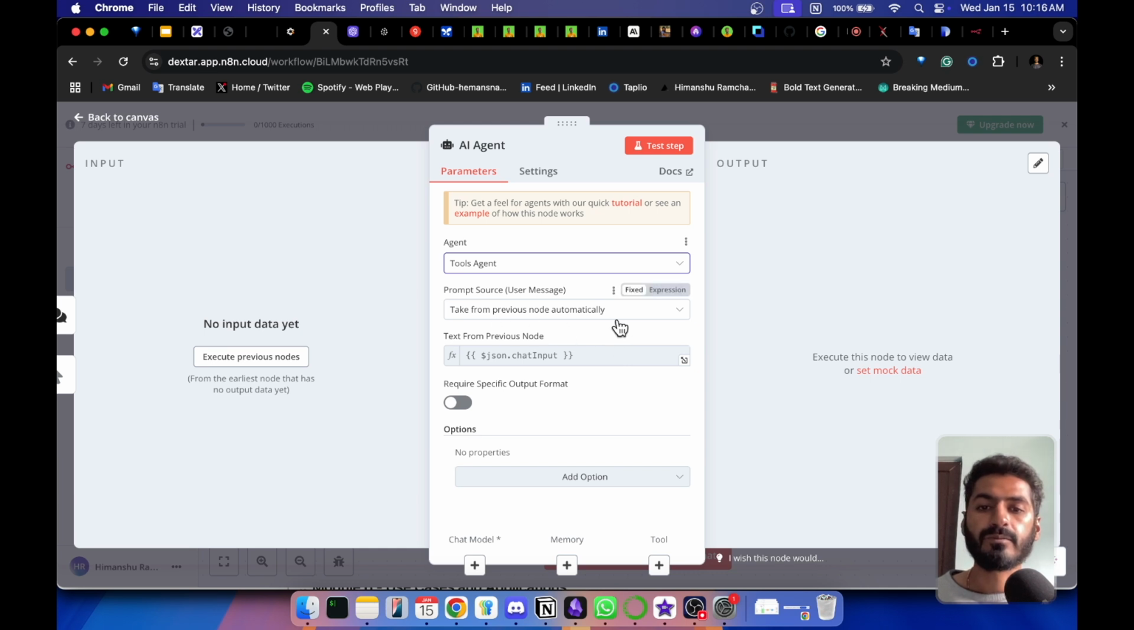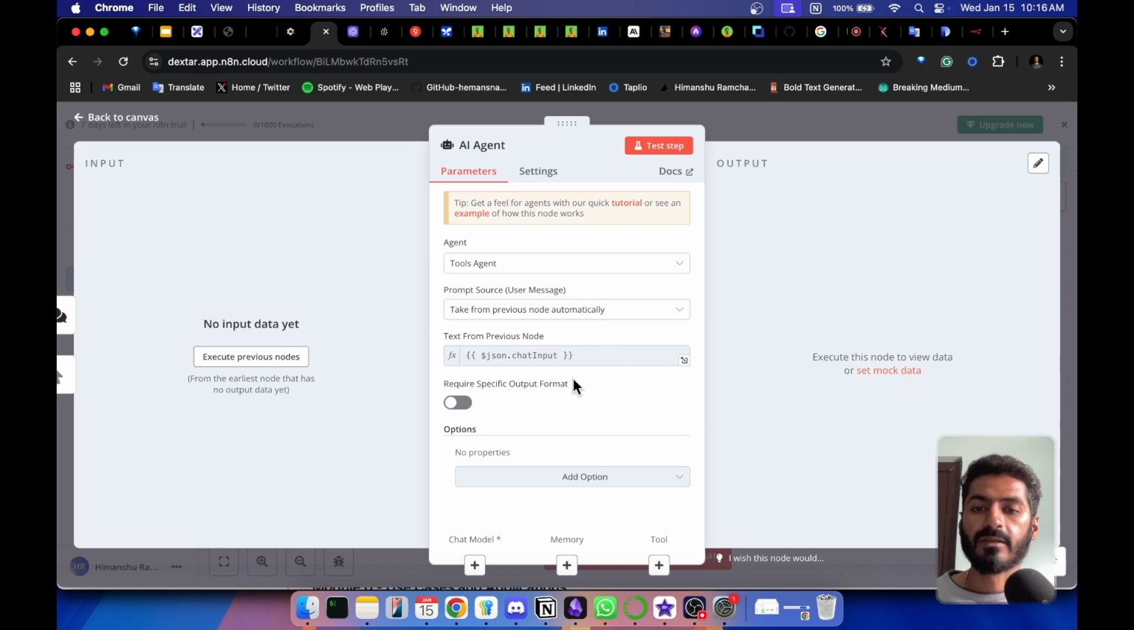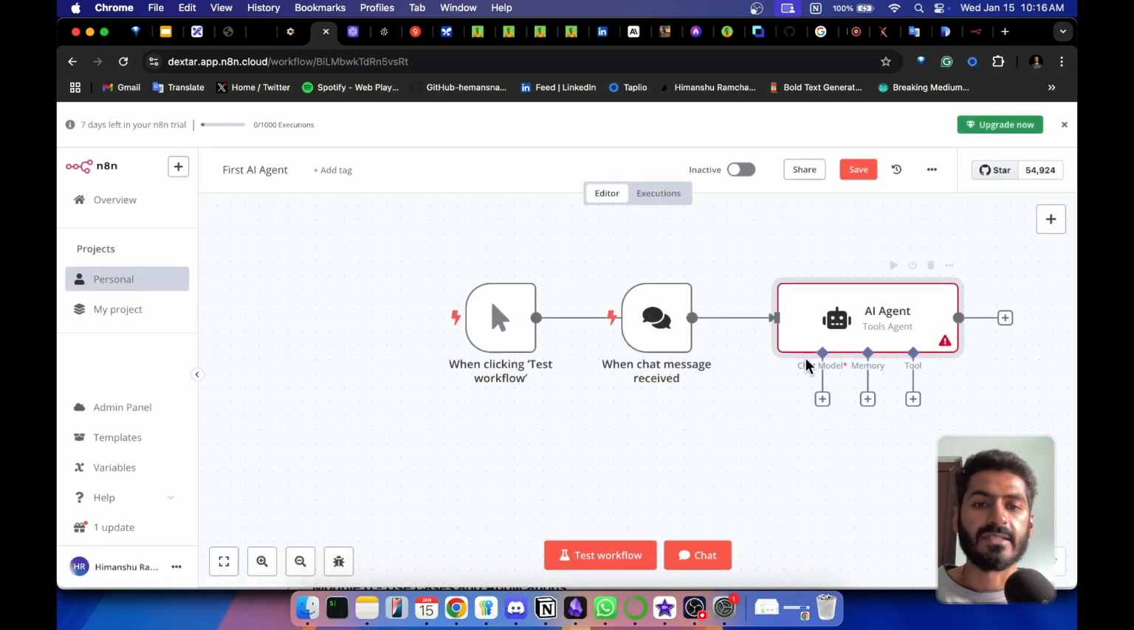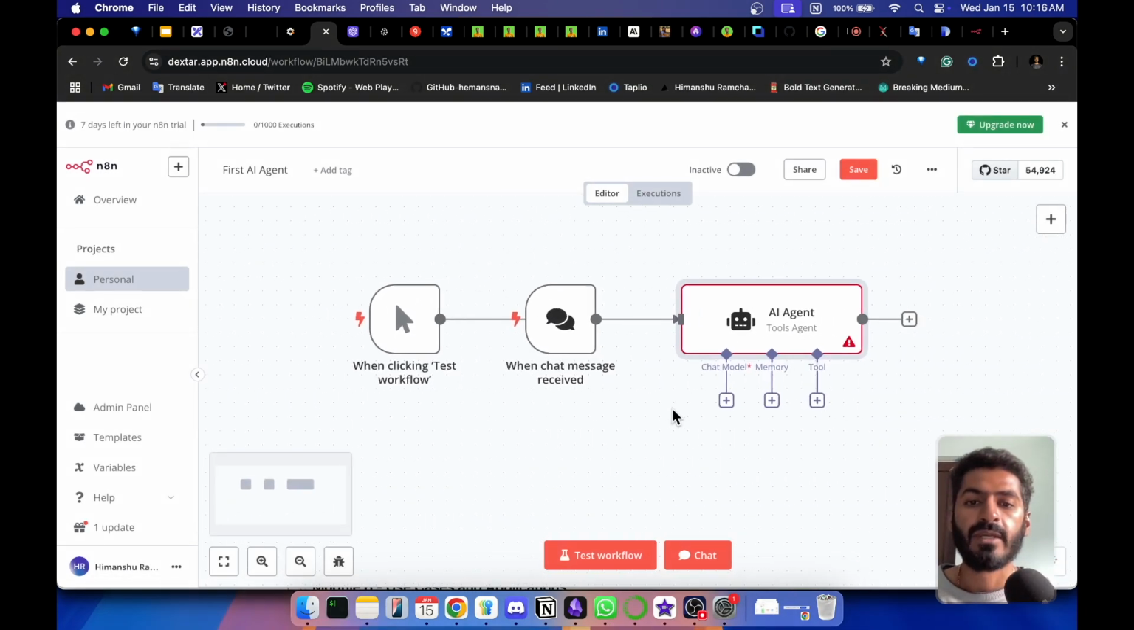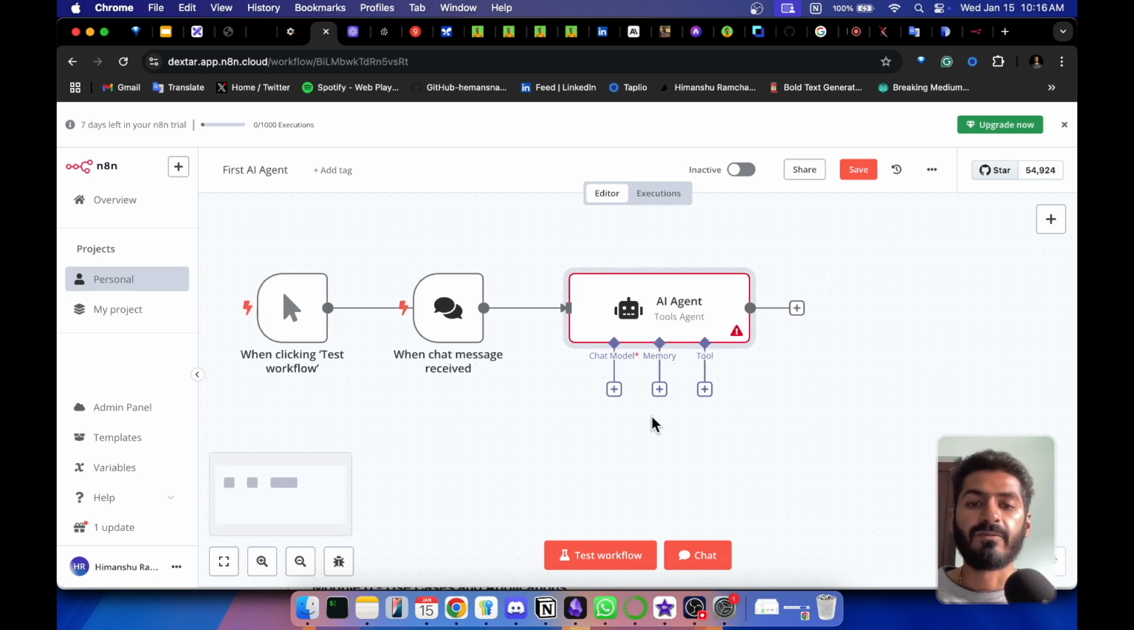Okay, so automatically I don't want to change anything here. That's it. I want a tools agent. Okay, if I go back, you can see there's an agent in my flow. When a chat message is received, it is going to execute this particular AI agent. It is giving me an error here, so I have to integrate this agent with different flows or different tools.